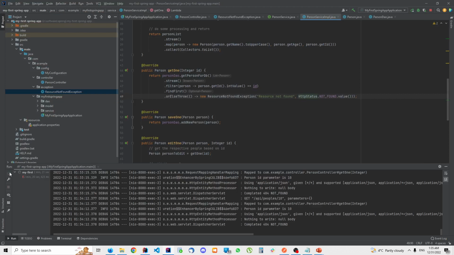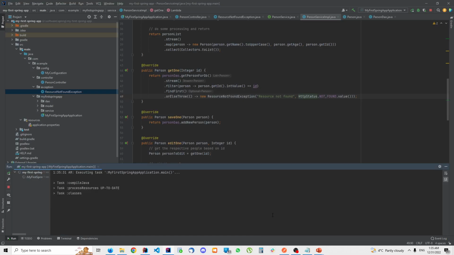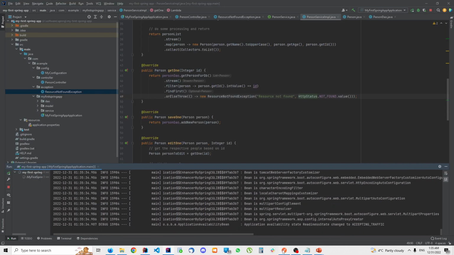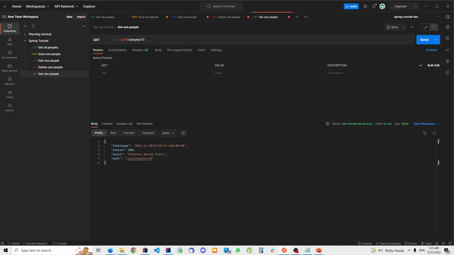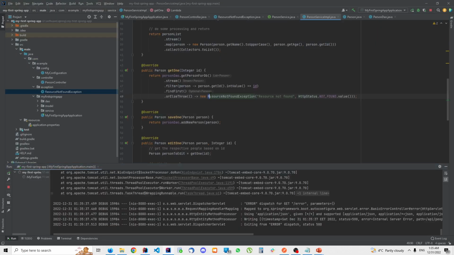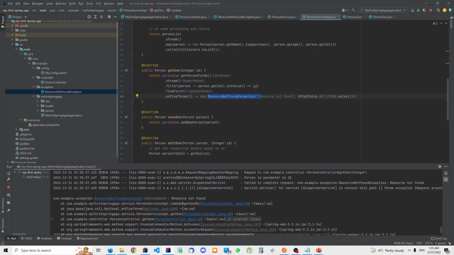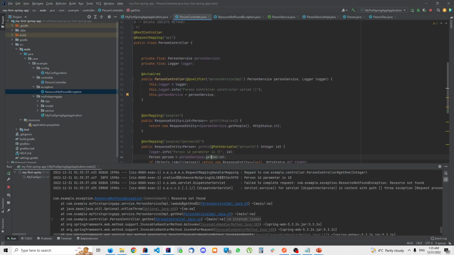So now when I restart my application and I go to Postman to make this API call, you see here that I have an internal server error. Now why is that? Because my exception is being thrown, as we see here, but I am not properly configured to return it as a response body. So to do this, as I said, we need to use the @ExceptionHandler.